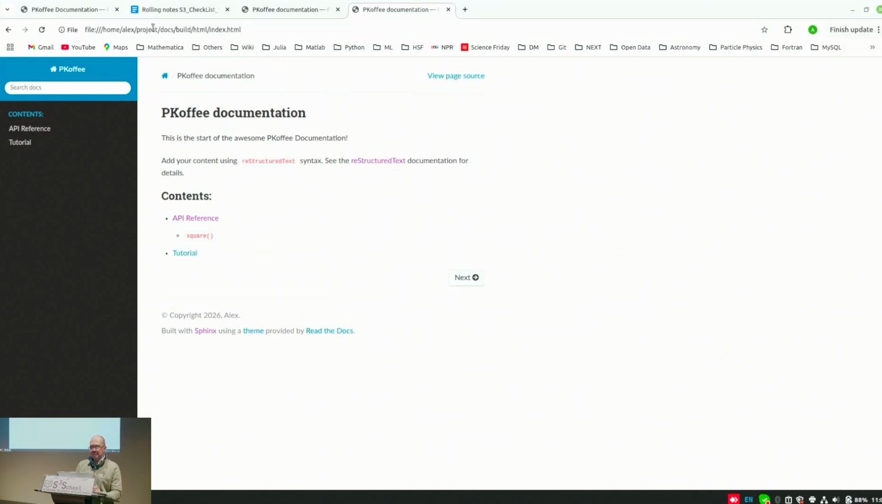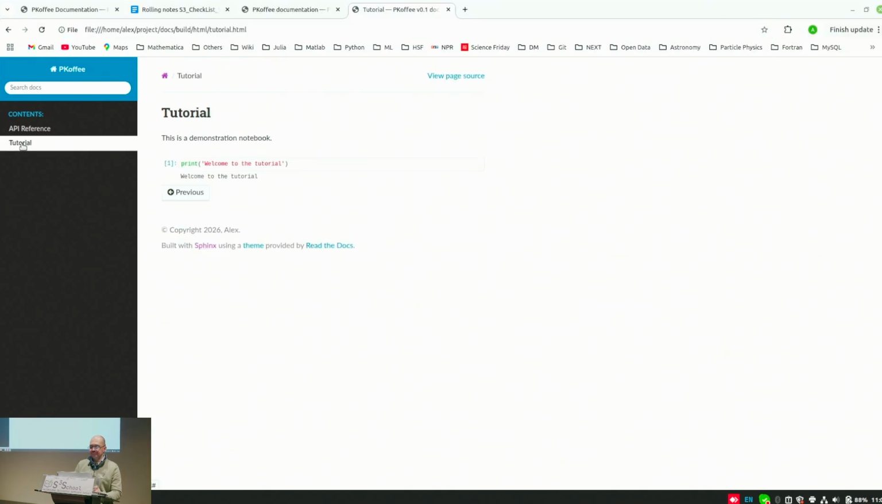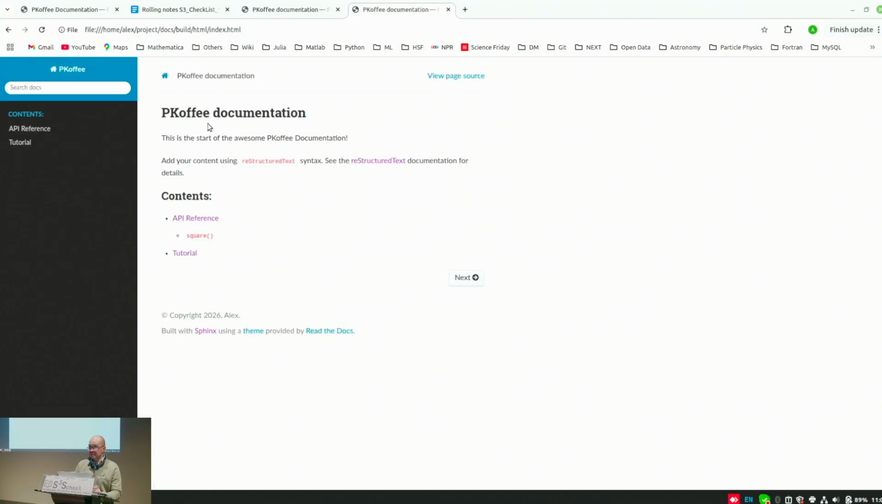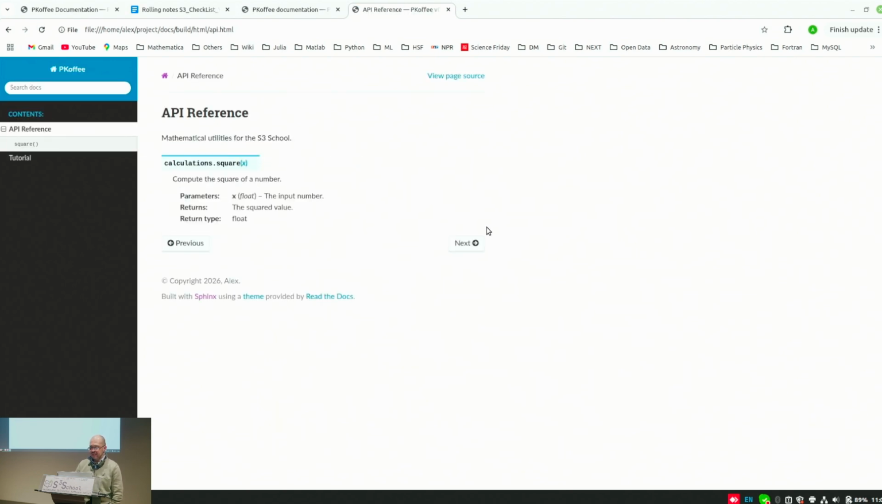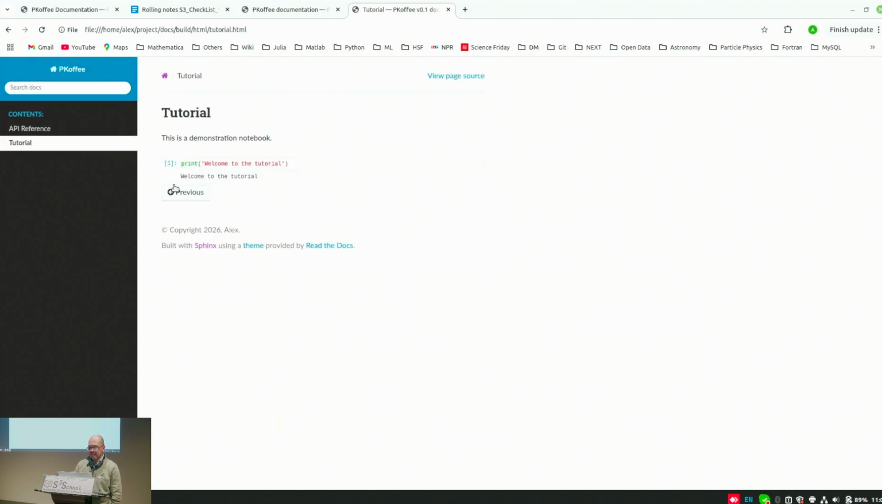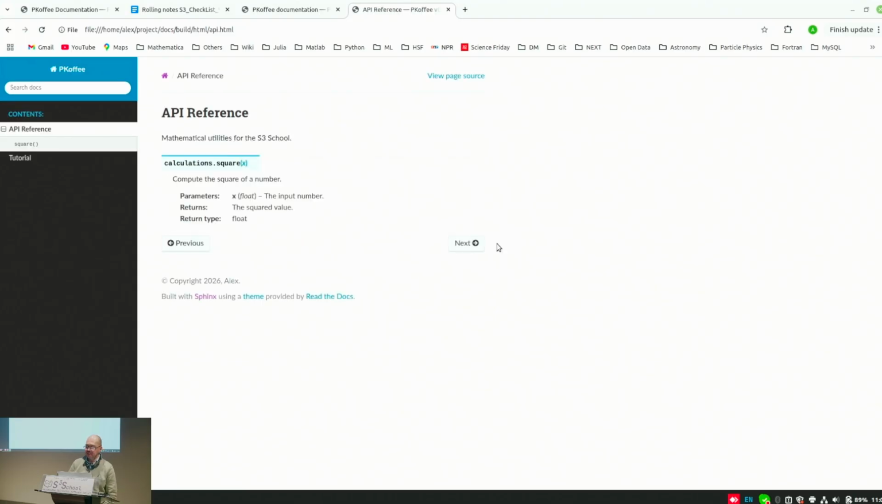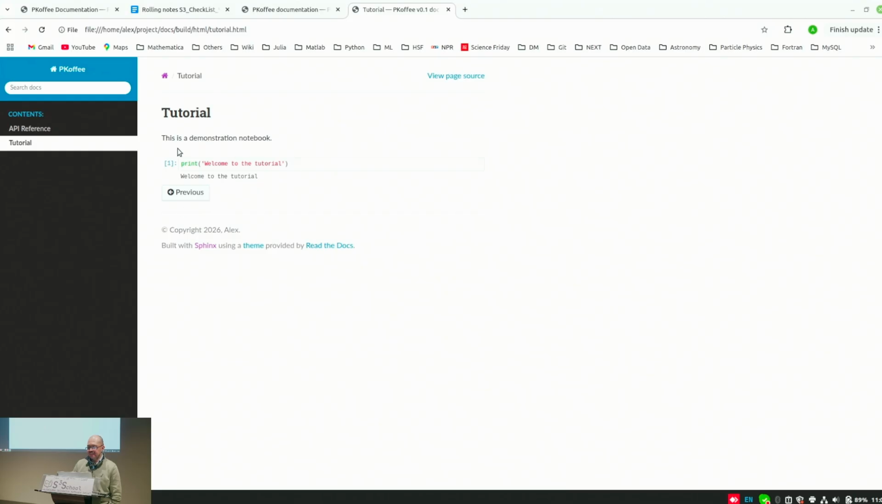And then if you go, here's the tutorial. If you remember, in the index file I added the API and then the tutorial. They are both here in the same order. And the notebook just says this is a demonstration notebook. And here print welcome to the tutorial. So that's how we include a notebook in the documentation. So we have the docstrings here and the tutorial, the notebook, here.